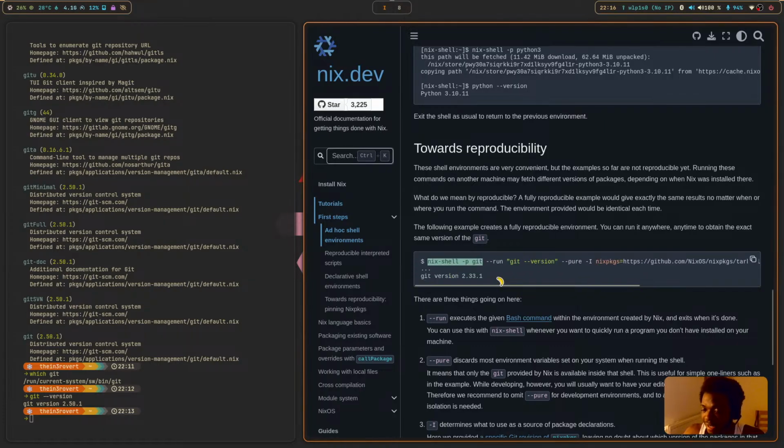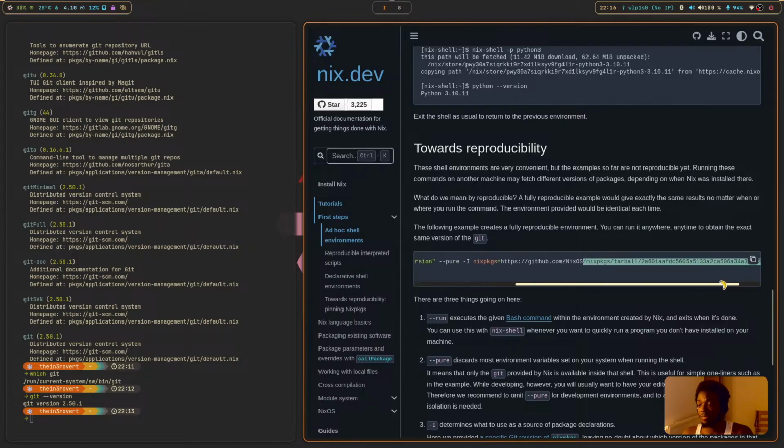But a much better way to get the exact same version would be to specify where you want to fetch the version of Git from. So if you want to fetch it from a specific commit, there could be a specific commit that has the version that you need. So this command is basically specifying what commit they need to fetch Git from. So this way, regardless of the versions of Nix you have installed, you would get the exact same version, because as you can see, we have the commit hash for that package.